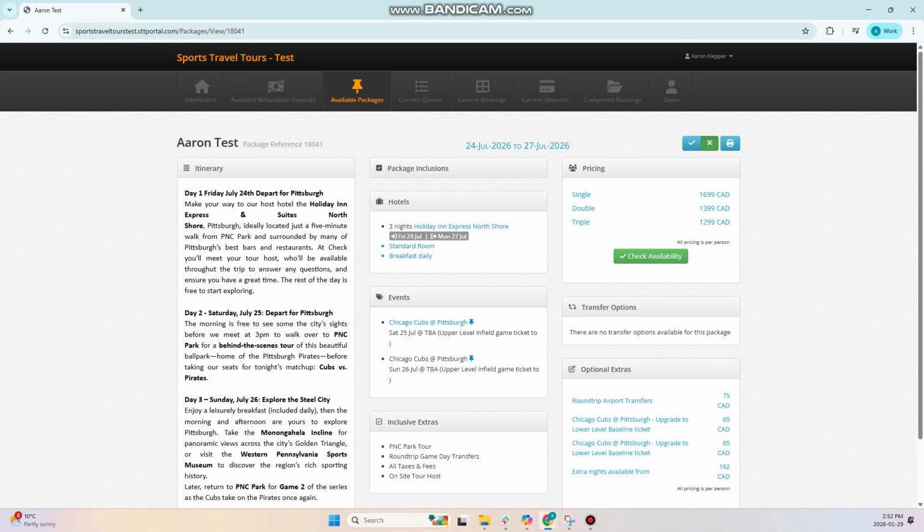Finally, next to the X is the print option. If you would like to print off this page for any reason, you can do so here. If you are now ready to proceed with the booking, you can click on the green Check Availability button.